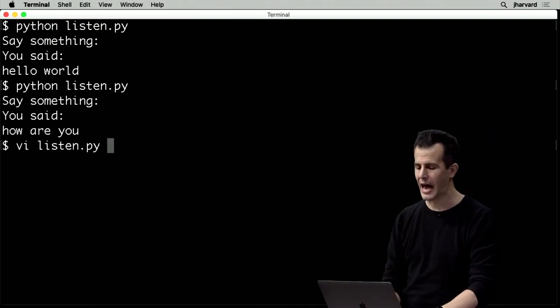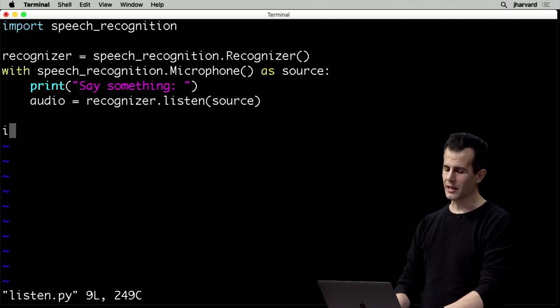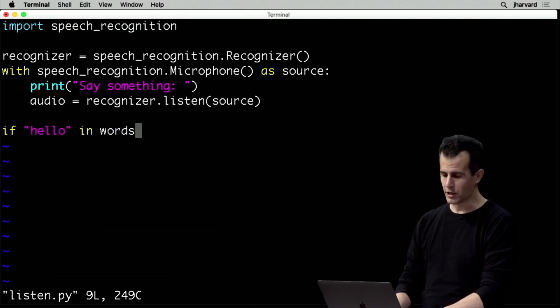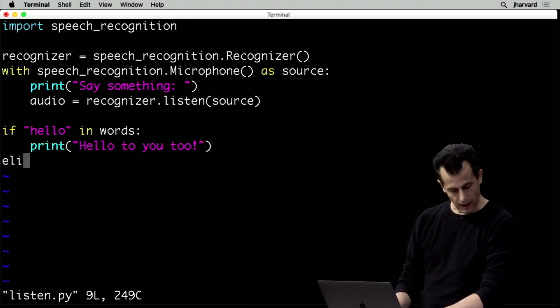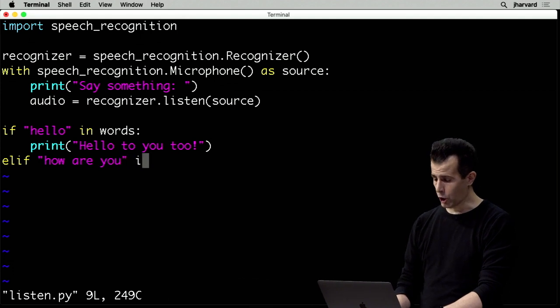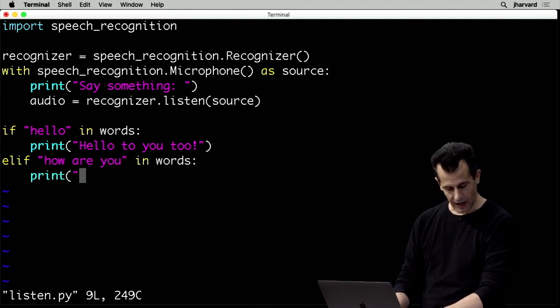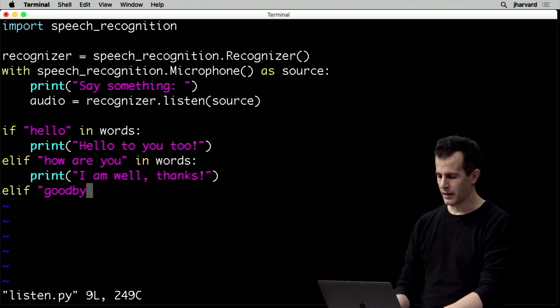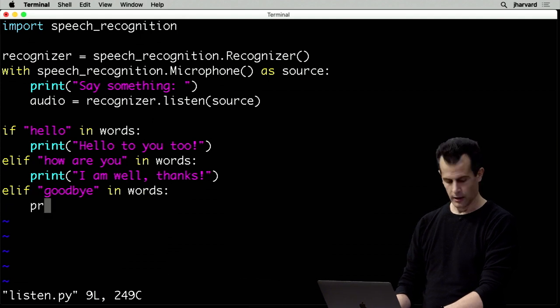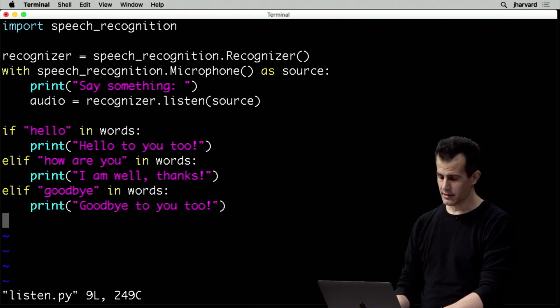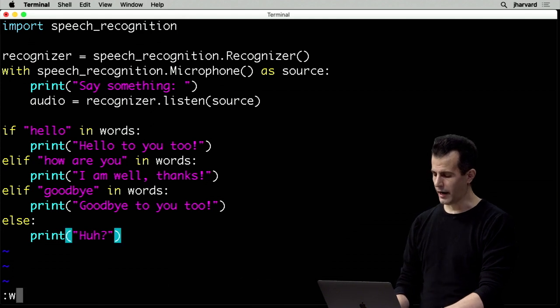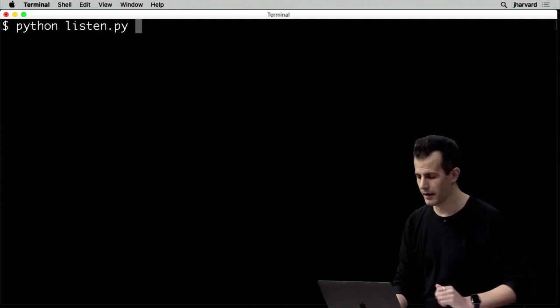So let me go back into here and add back some of the previous logic and say something like this. If hello in words, then print out like before, hello to you too. If how are you in the words that have come back from Google, print out I am well, thanks. And down here, if I said goodbye in words, then print out goodbye to you too. Else, if nothing comes back that I recognize, let's just print out huh. So if I did this right, let's now run python of listen.py.